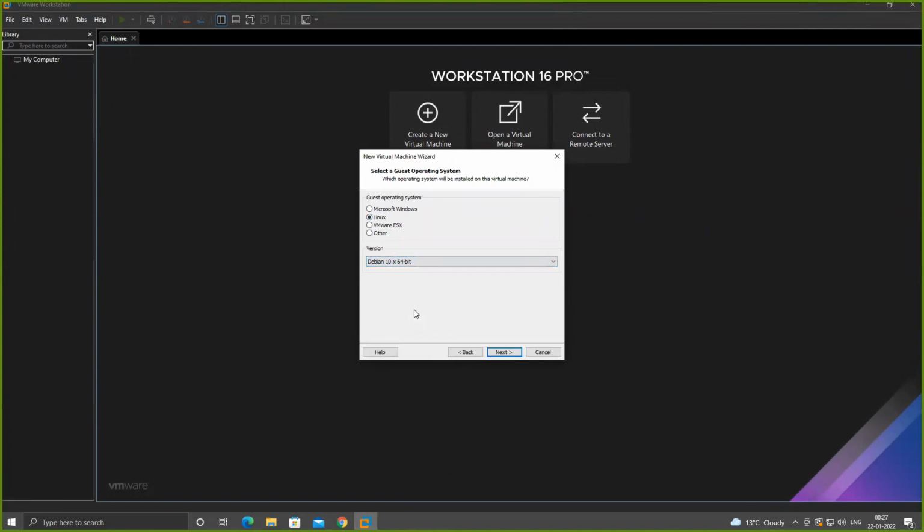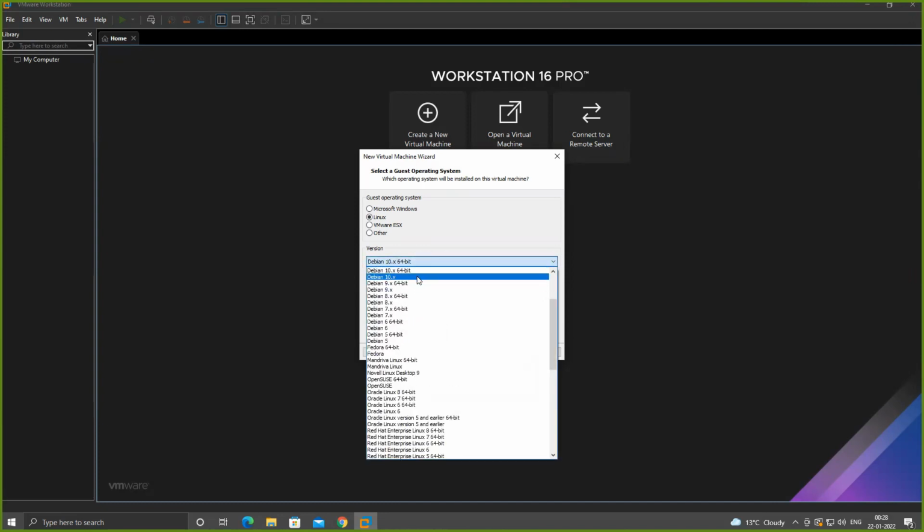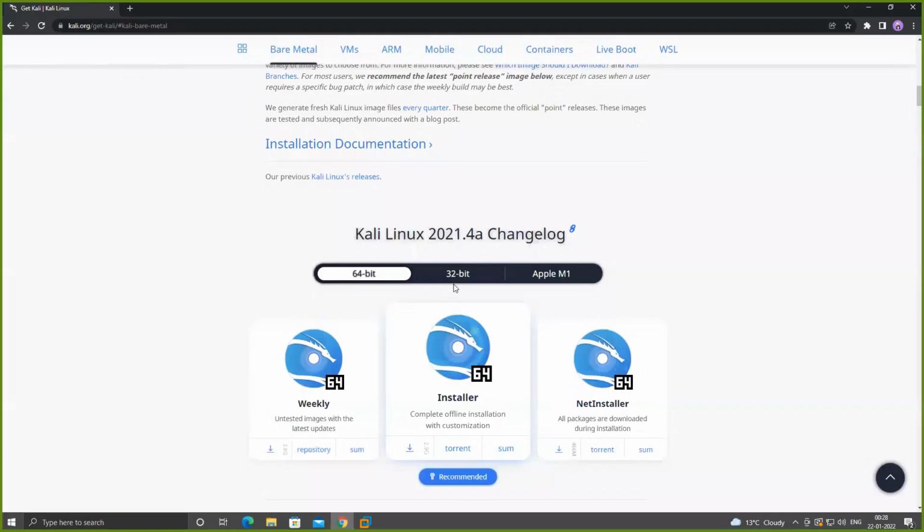I'm using a 64-bit system and I downloaded the Linux 64-bit image. If your system supports only 32 bits, you can download the 32-bit ISO of Kali Linux, and the version is Debian 10.x. You can download the 32-bit ISO from there. Here is 64, here is 32 bits.